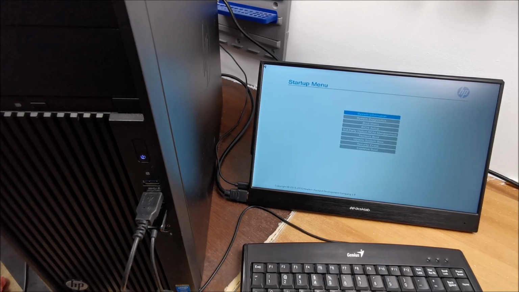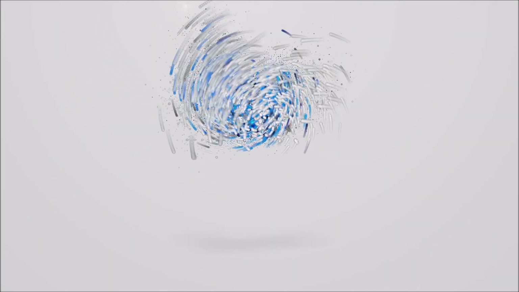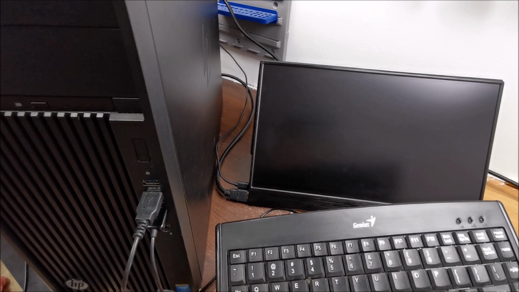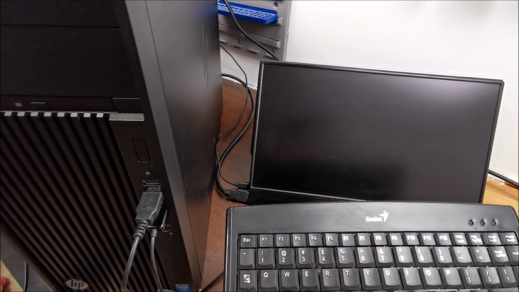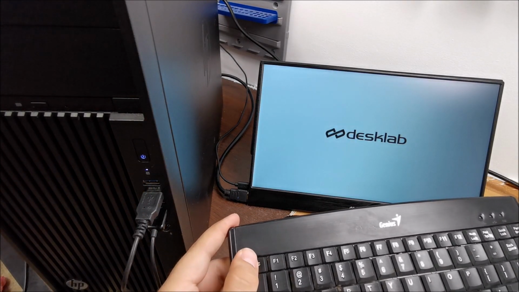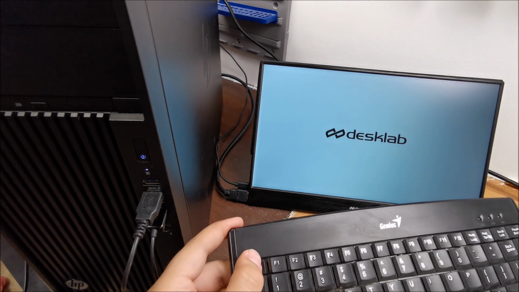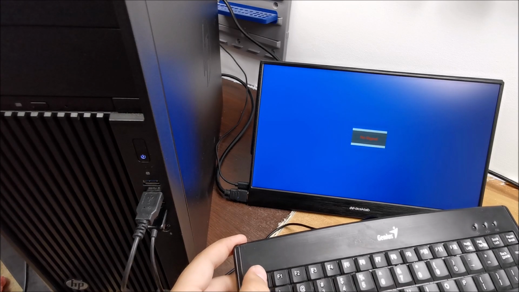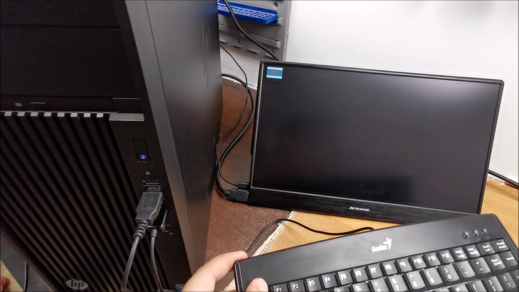Hi there. In this video, I'm going to show you how to enter system diagnostics on an HP workstation. Okay, so to do this, have your keyboard ready, press the power button, and then start pressing the escape key about once a second or something like that, until you actually see the menu.